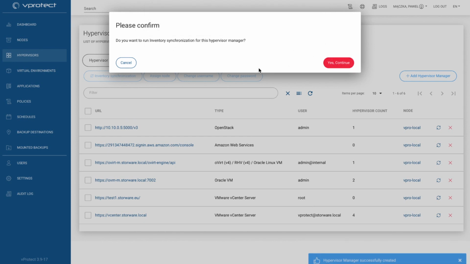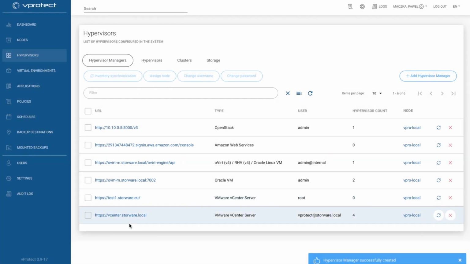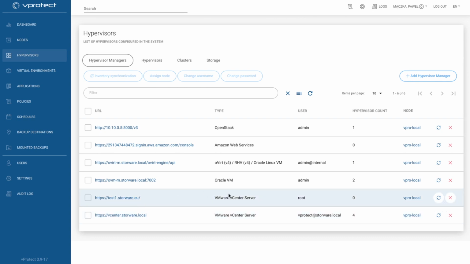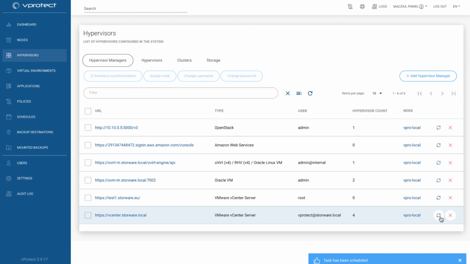Shall we start the inventory synchronization? No, because it's just for testing. I will grab my own working vCenter. I just wanted to show you how easy it is to add a new vCenter with the root. Here I have my working environment, so I will go and do the inventory synchronization.